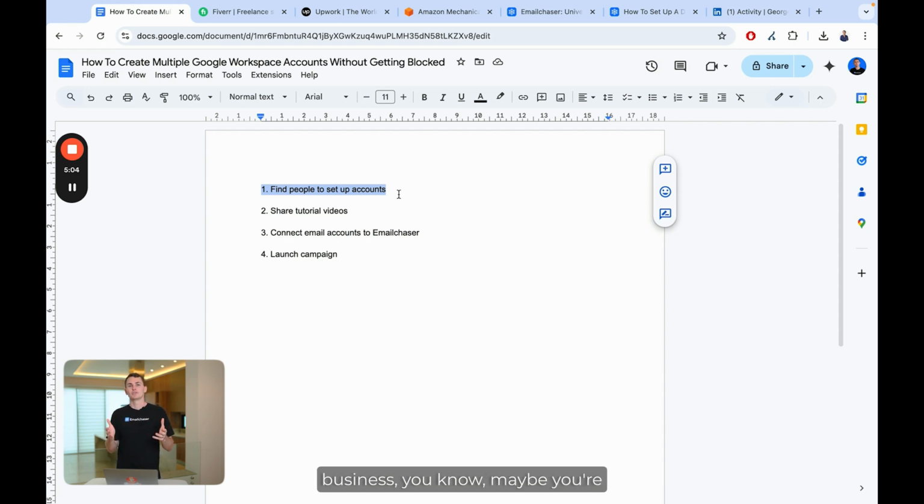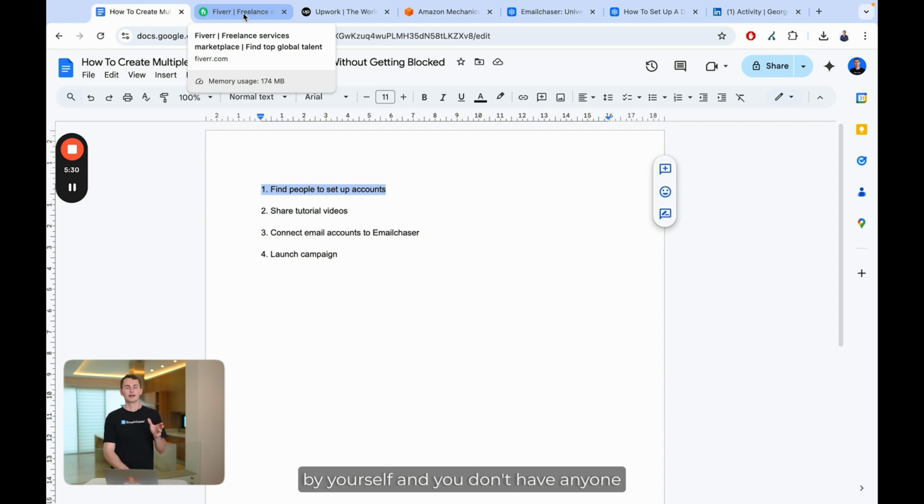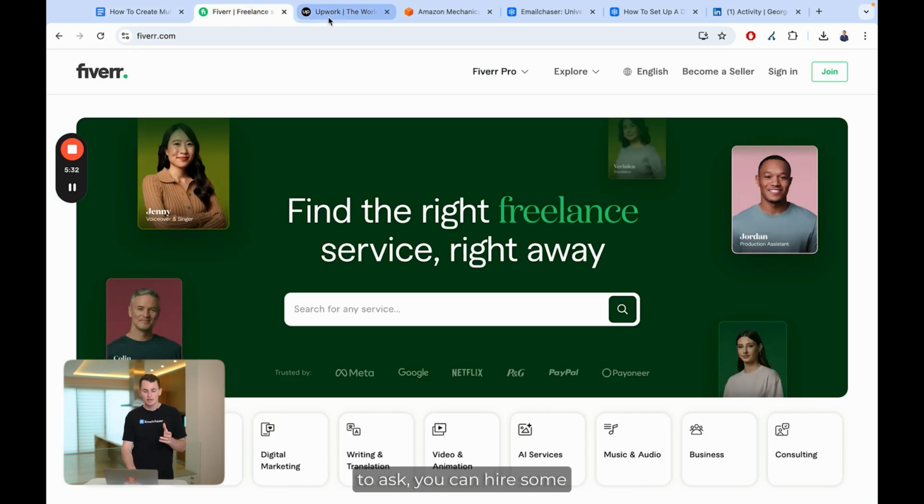And if you're just a regular business, maybe you're some random software company and you're doing cold outbound for your product, you might already have 2 or 3 or 4 people on your team. Well, you can just ask a few people on your team to set up 2 or 3 accounts each. So you don't even necessarily have to hire random people. You could just ask people that are already in your company to do this, and that's probably the easiest way of doing so.